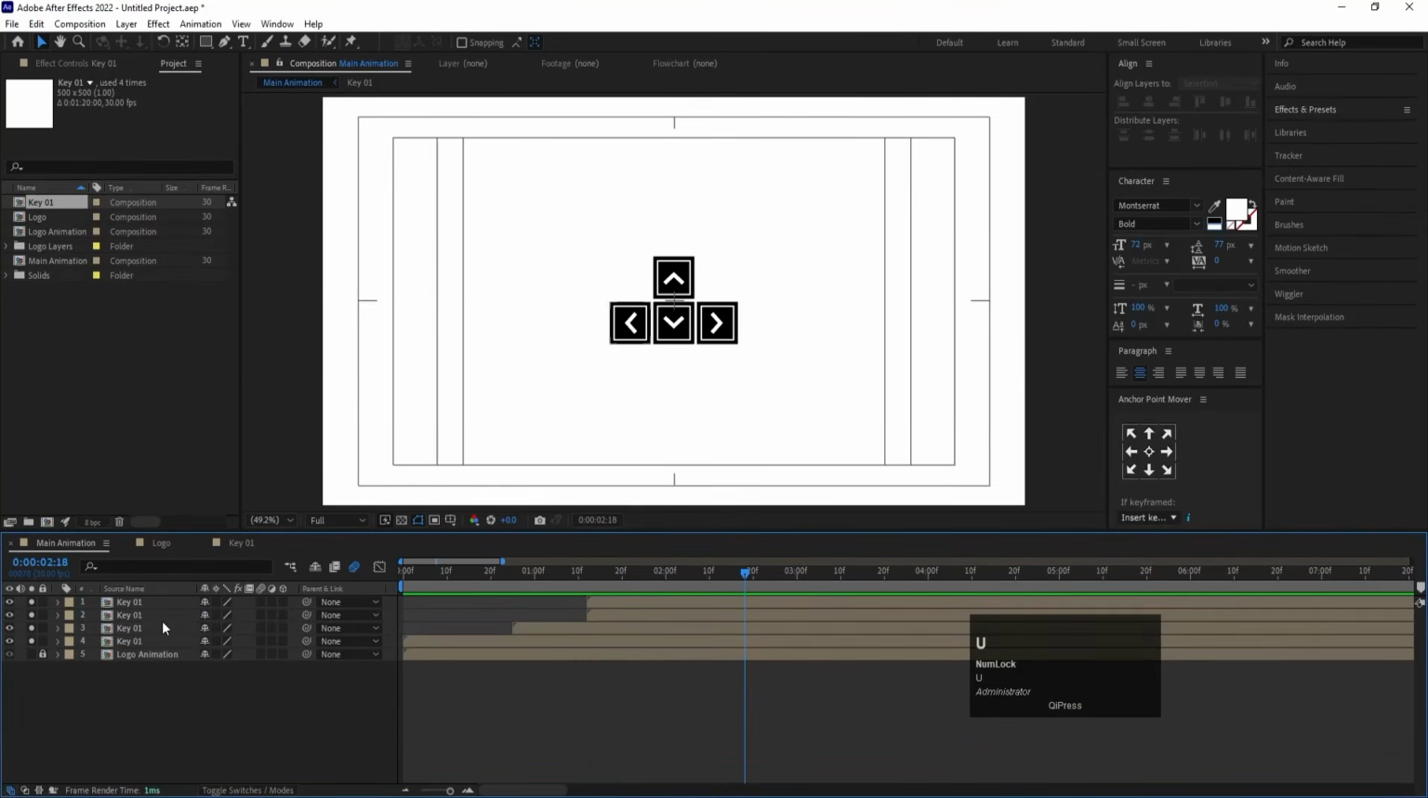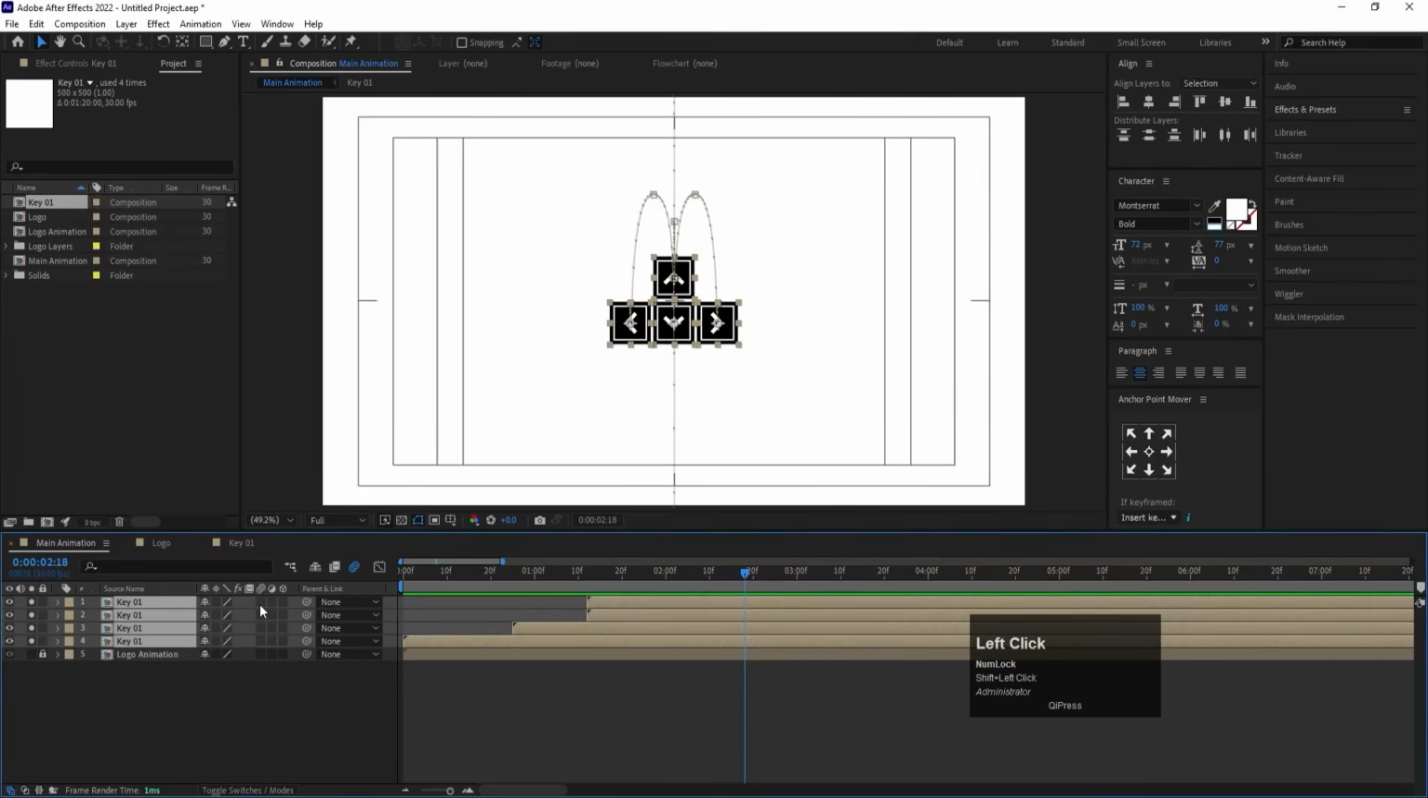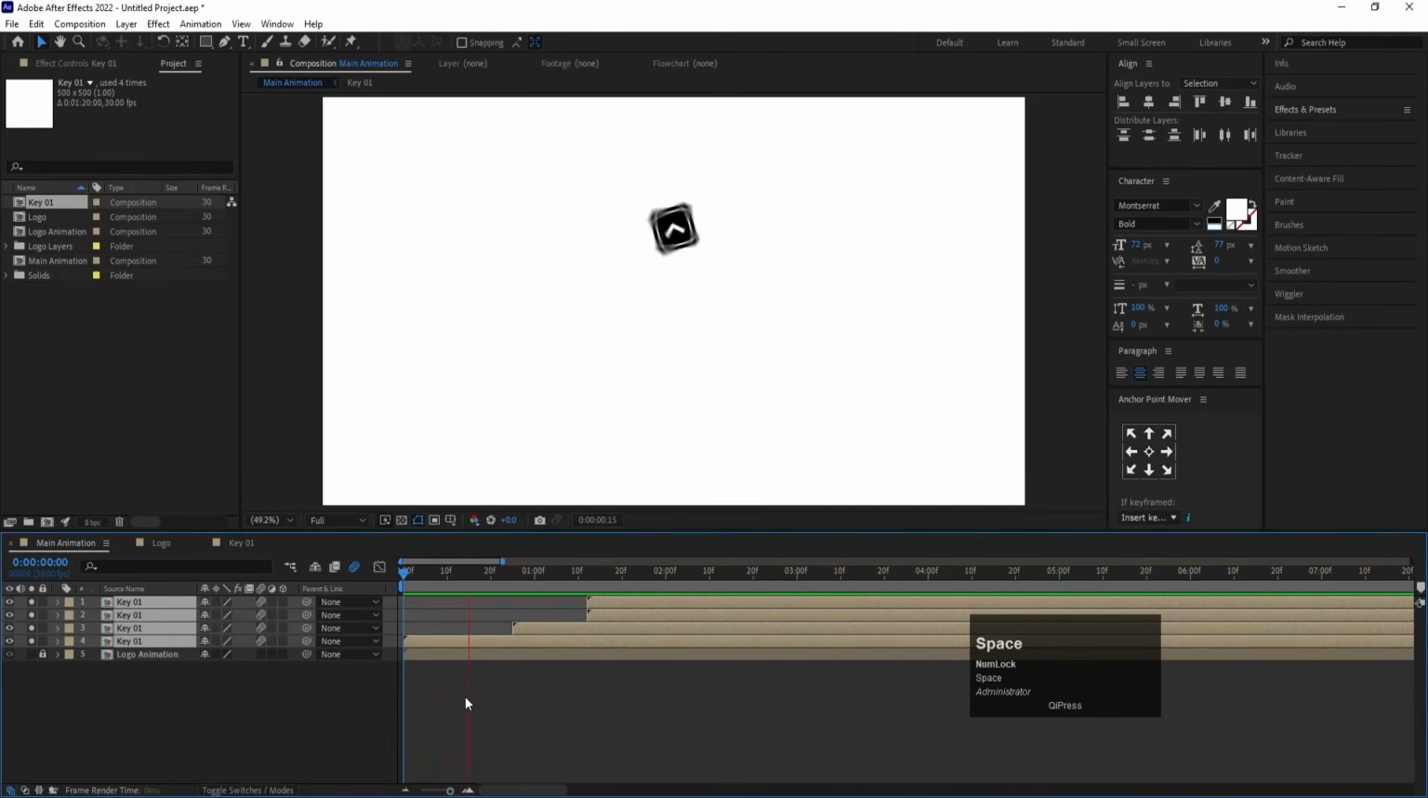Now select all of those and let's not forget to enable the motion blur. It will add a little bit of depth to your animation.